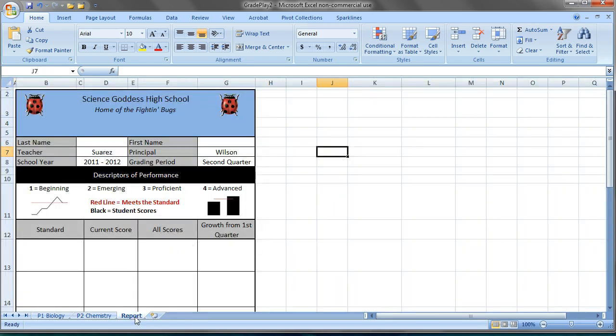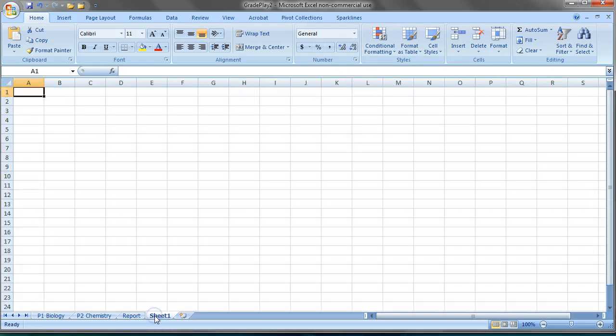We also have a report that looks very similar to last time, and we'll come back to this in a moment. But this time we're going to create a new worksheet. So click that little button with the starburst there. And I'm going to name this Formulas.